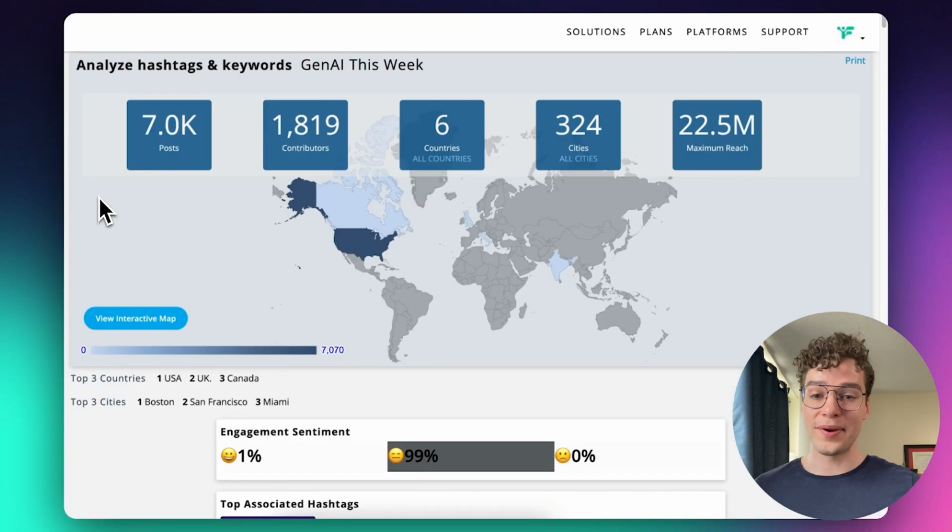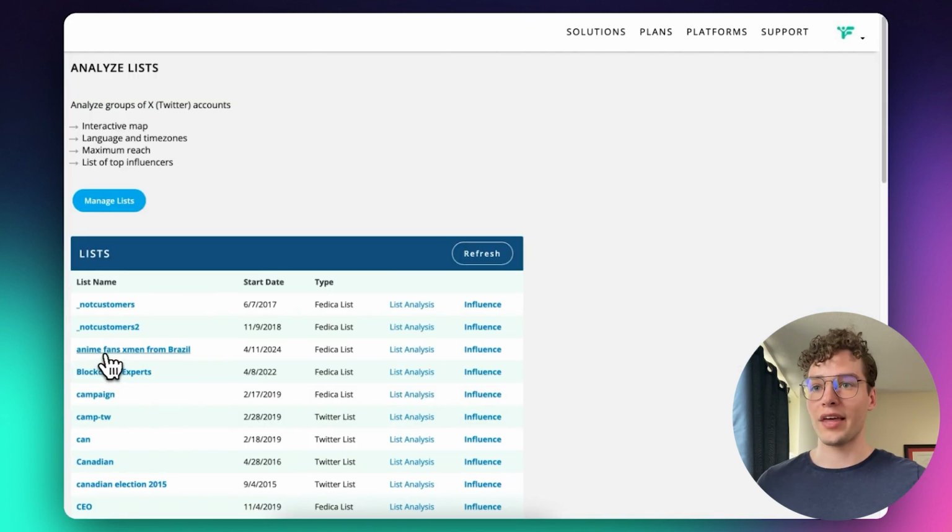I got a lot of information by looking at these 2 conversations just around a hashtag or a couple of keywords. Here's the list with anime fans from Brazil who specifically chat about this TV show. We can analyze the list further and you get even more metrics. Or you can analyze the influence. And what that means is you're going to analyze the people who they have reached with their convo.